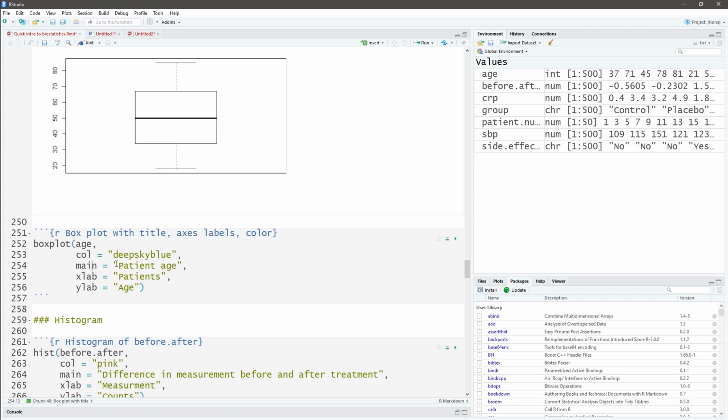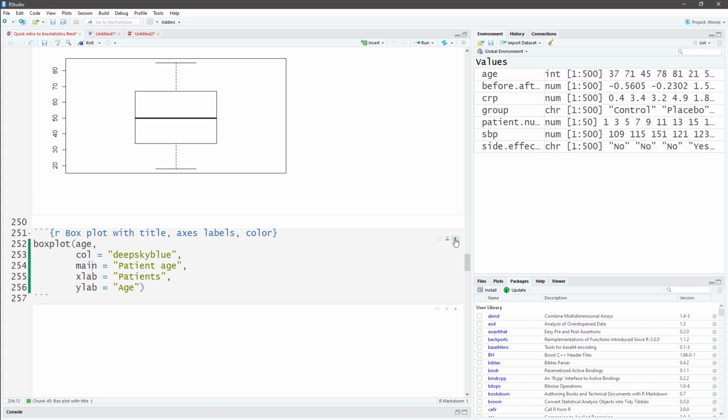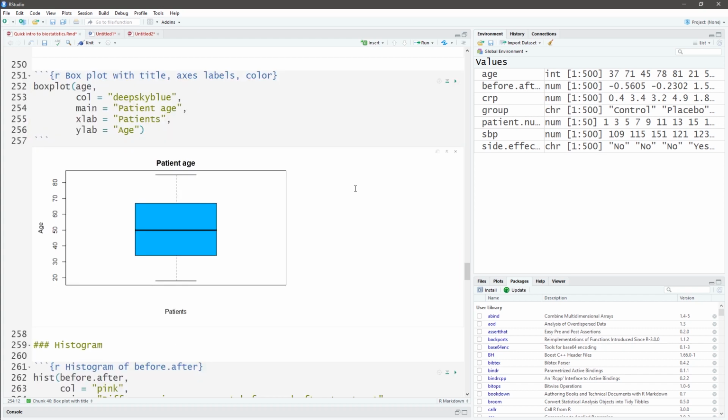So I'm going to call it Patient Age. Remember, that's a set of words, so that's strings, so we put them inside of quotation marks. xlab means the x-axis label, and I want that to say Patients, and ylab is the y-axis label, and I want that to say Age. So let's run that and see what it says. Very nice indeed. I see this deep sky blue color, I see my title there, and I see my x-axis and y-axis titles there, labels I should say. Beautiful, that's quite pretty.